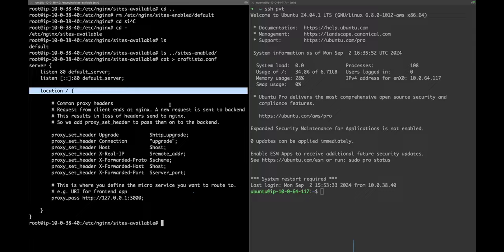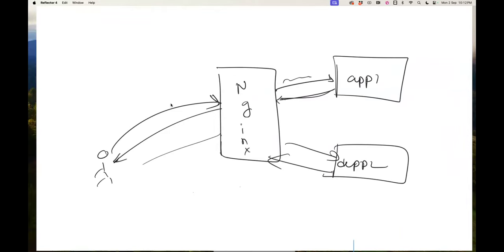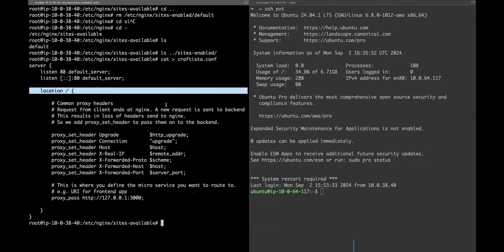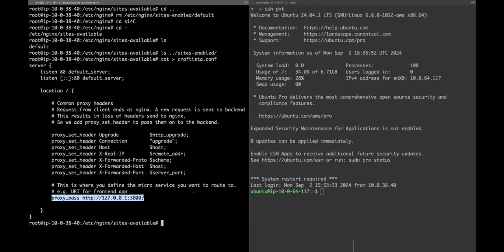Location is this, meaning if anyone sends a request without any particular path, just a root request like XYZ or just the IP address, it's going to handle or go via this particular route. What is that route? It says this is going to send a proxy pass. This is the reverse proxy configuration.